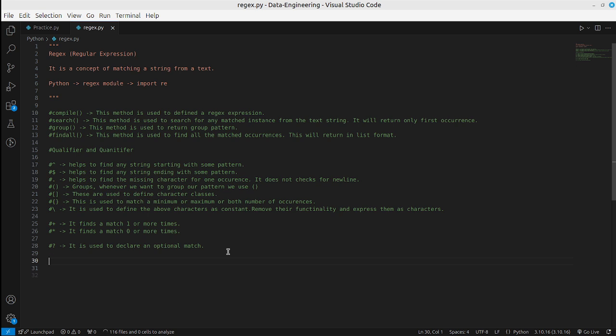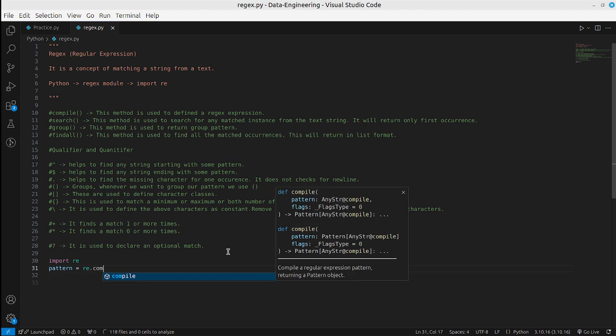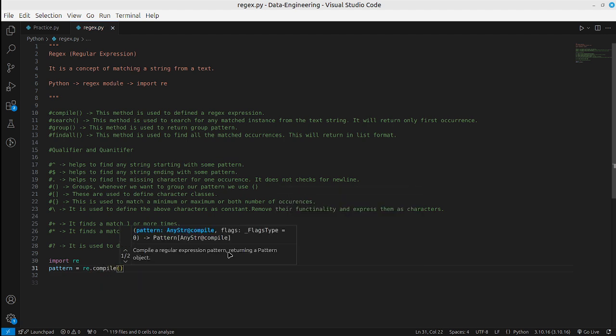Okay, so let's say I want to match, let us write for an email ID. First we will write import re. We import the regular expression module, and then I write one variable, pattern equals re.compile. Like I said, compile is used to create a pattern. So compile comes from the re module.